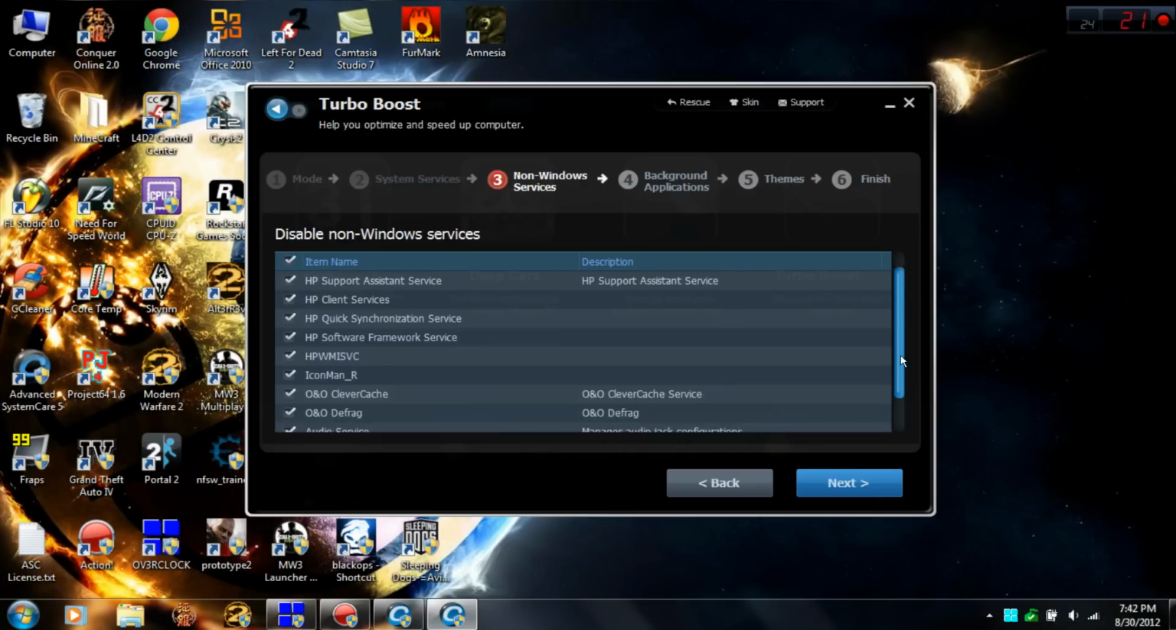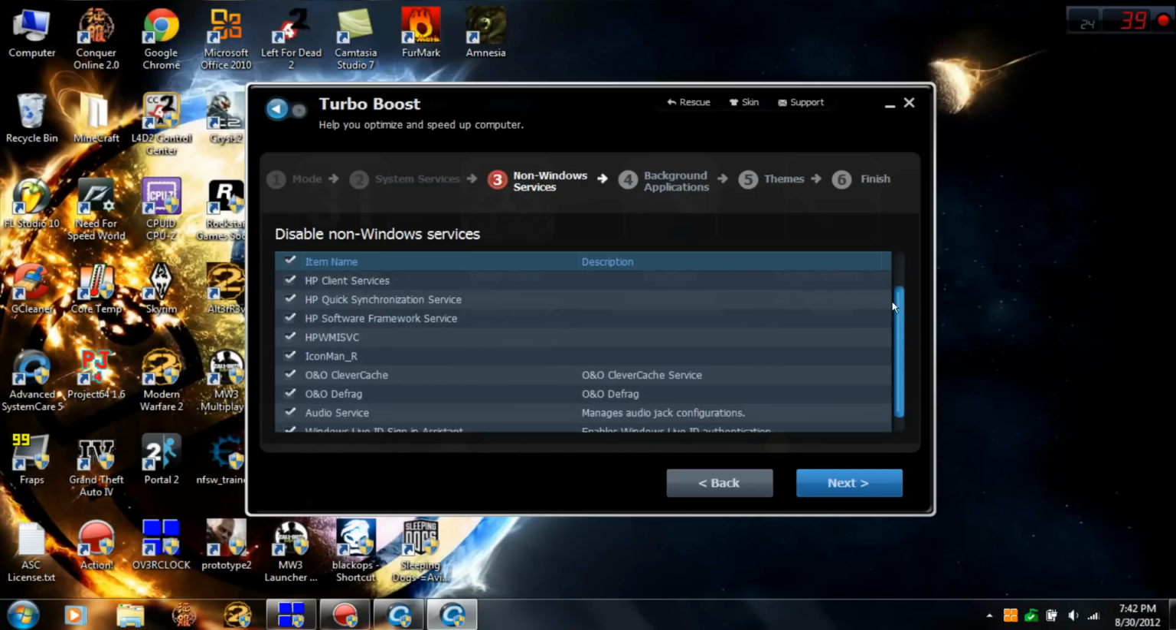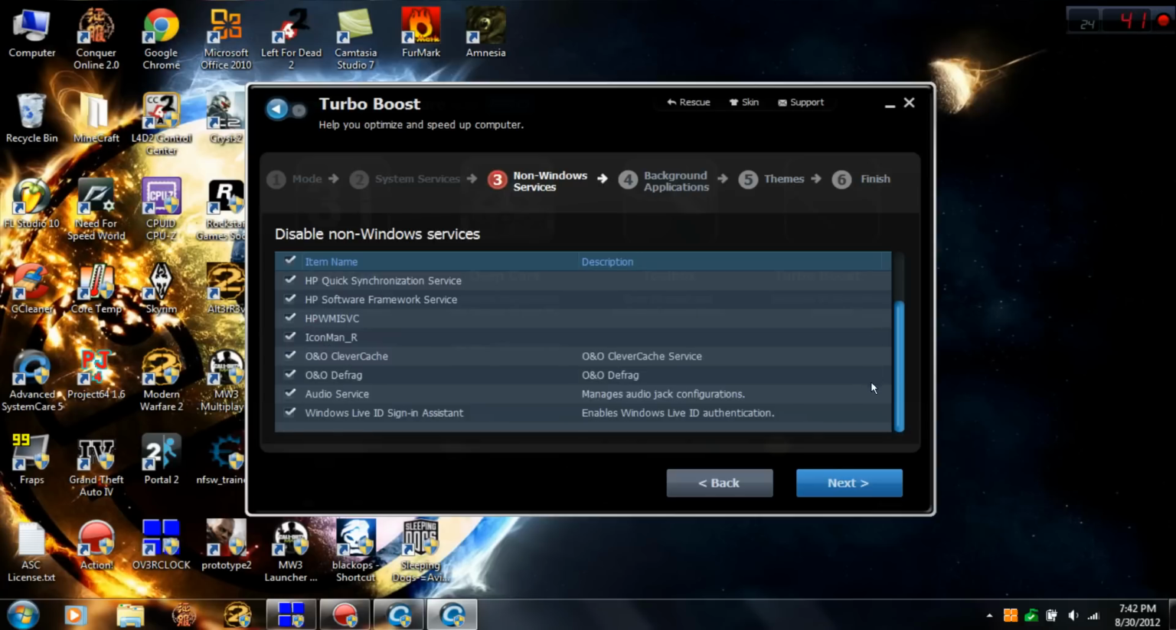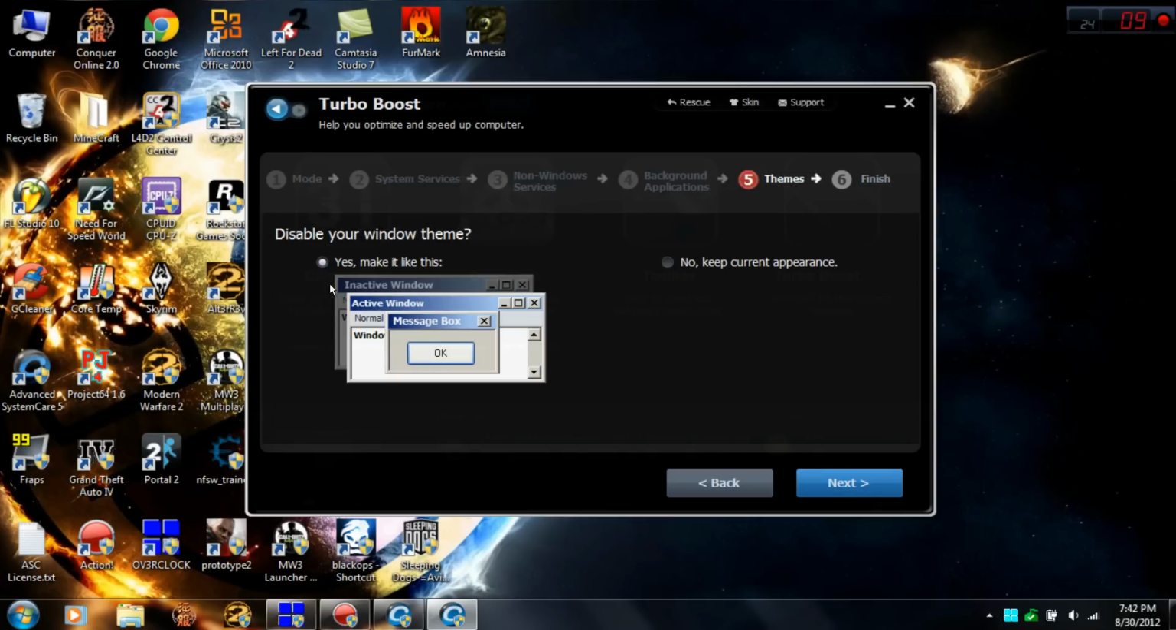Alright, now these are more processes. You can disable all of them pretty much. And these are the background applications. I disabled all of them. Don't need them.